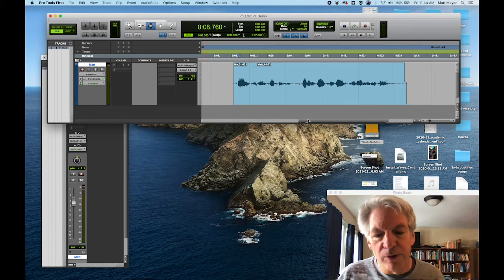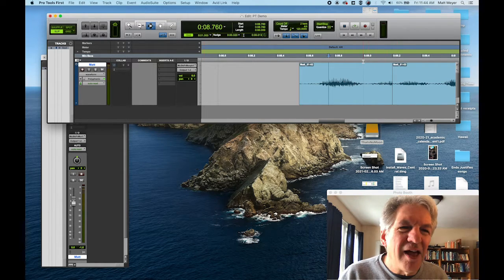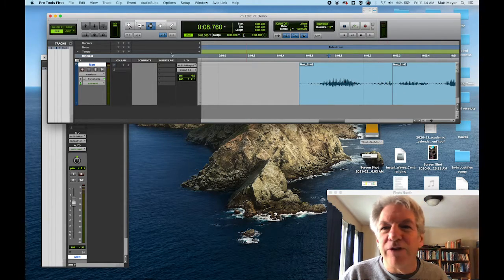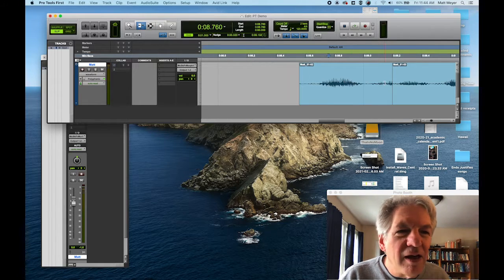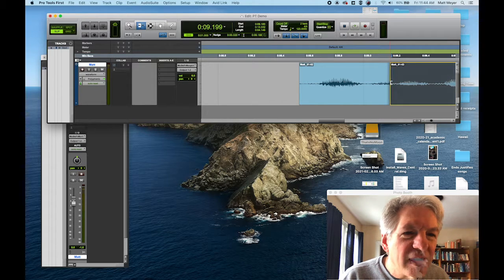So what I'm going to do is zoom way in and look at this. Can I use Pro Tools? I can use Pro Tools. Okay, so I'm getting a little bit of residue here. So I'm going to move the splice just a hair here and a hair here.